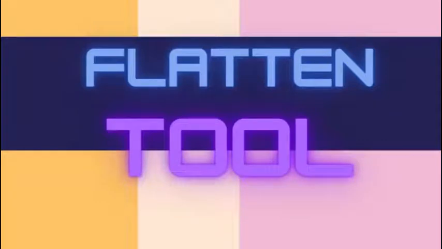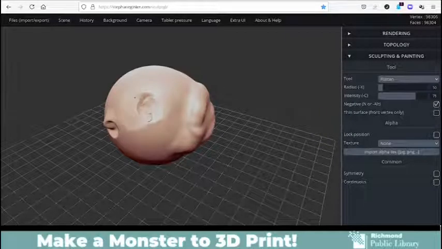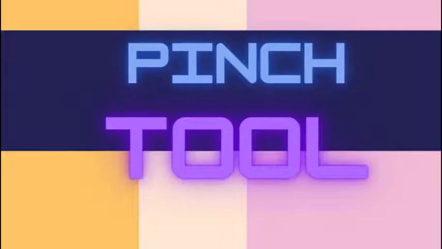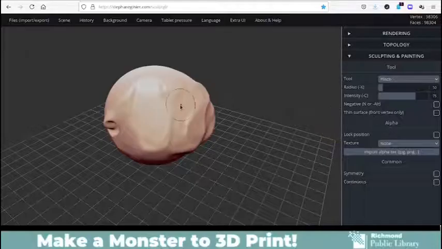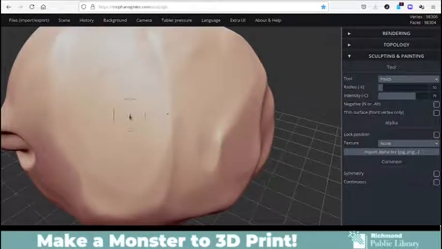And the Flatten tool. So the Flatten tool works kind of like the smoothing tool, except that it pushes it in a little bit, so it flattens it. So you can use this if you want to try to make a flat edge on something. And the Pinch tool. So I think we all know what pinching is, you know, taking two fingers and squeezing them together over something. This kind of works that same way.